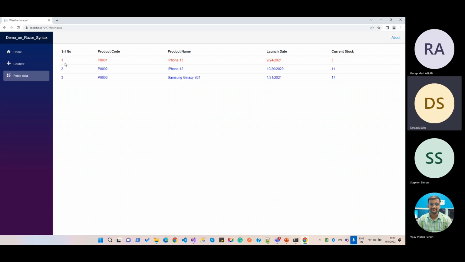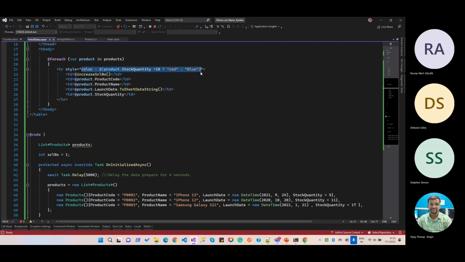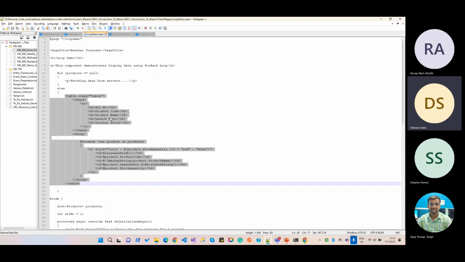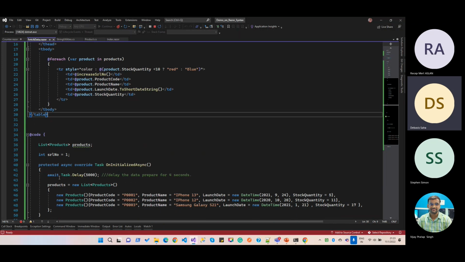Now we see that the first line of content is displayed in red color and the rest are in blue color, because while printing the tier, I have provided a conditional style statement that if the product stock point is less than 10, then it will be red, otherwise blue. So these types of inline conditions or conditional statements we can use directly here. Similarly, if we require some other conditions like that, it contains some delay, because when we load the page, it basically waits for 5 seconds and then it inserts the data here.